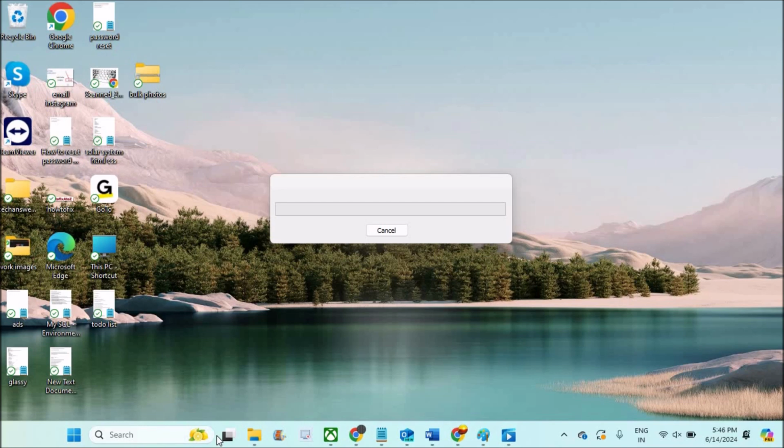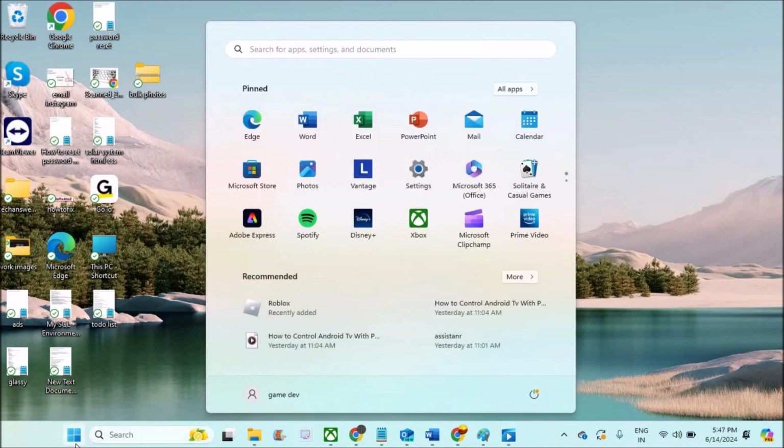Today in this video, I'll show you how you can download and install Roblox app on your Windows 11 laptop. So this is on my Windows 11. See here, right on my Windows you can click on this Windows logo key, and here you can just search for Microsoft Store. See here, if you observe there is an option called Microsoft Store. You need to double tap on this.